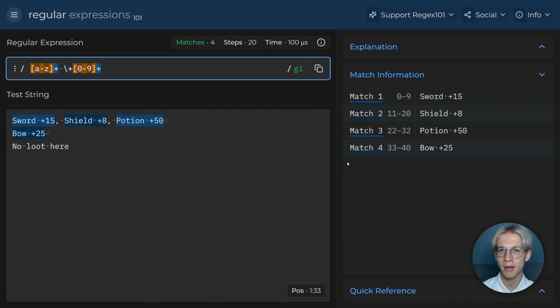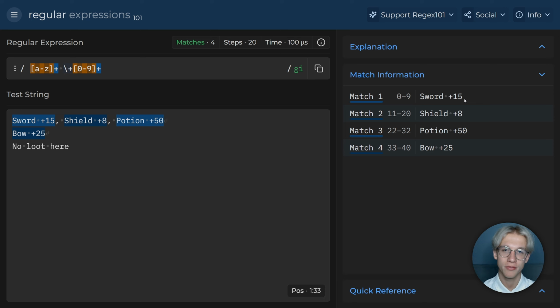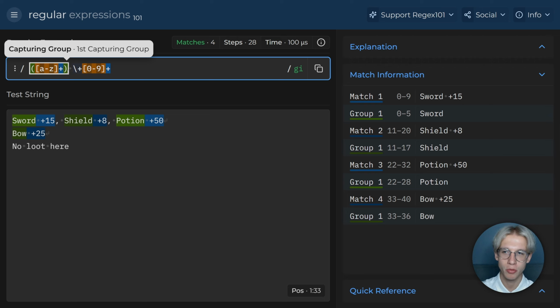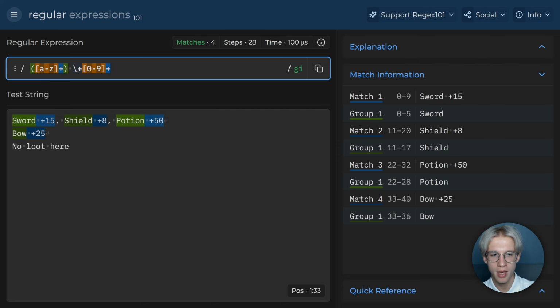So now we can use capturing groups to make two different groups. As you remember, capturing groups create a submatch within our match. So for example, we have the match sword plus 15. From this match, I want to create two groups. The first group will contain the item's name, sword, and the second group will contain the item's value, 15. For that, I surround the pattern for words with parentheses, and now you can see that this is a capturing group. Also in the match information tab, you can see that after the match sword plus 15, we have group 1 with the value sword.